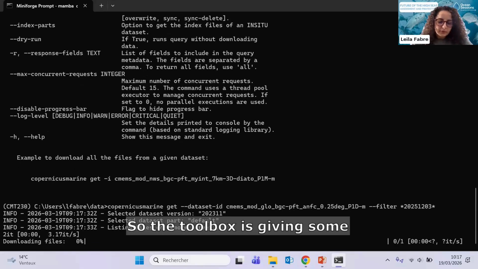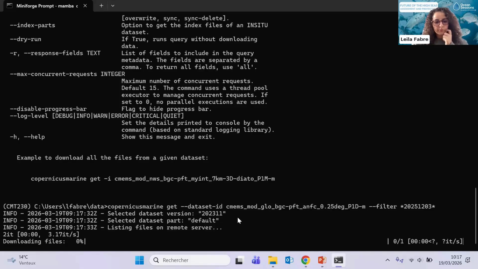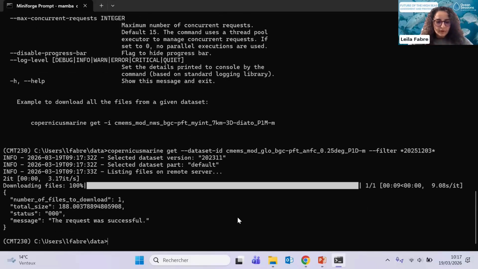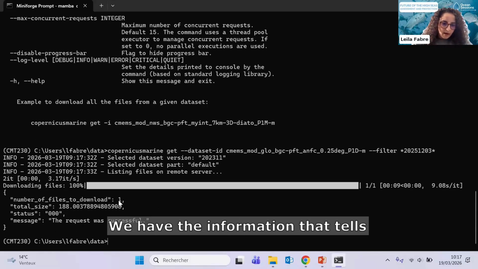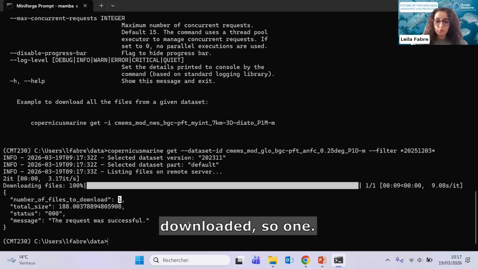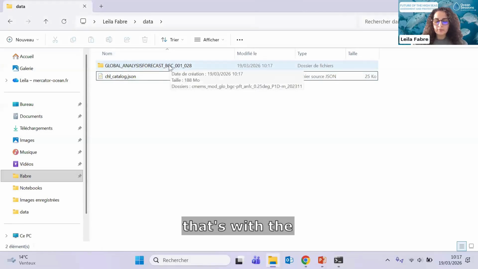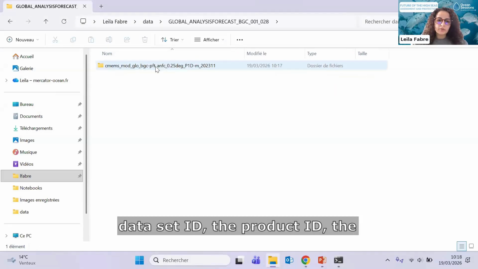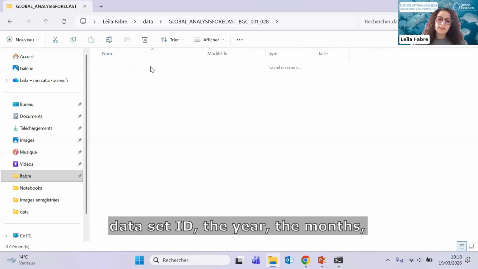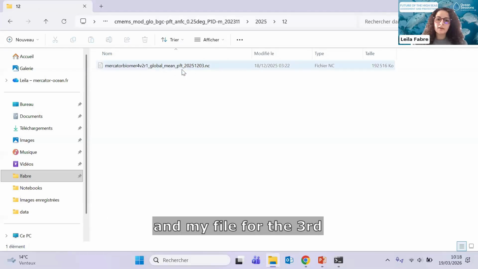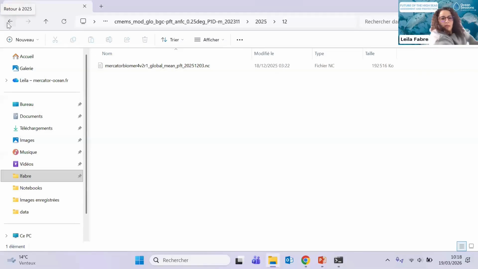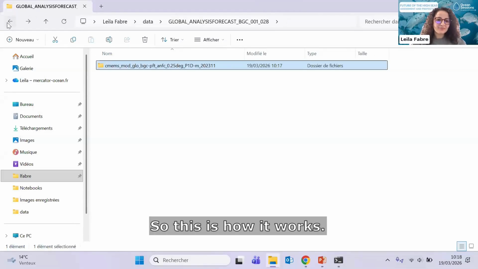So the toolbox is giving some information about the dataset version and the dataset part that is used. Okay, and now the download is done. We have the information that tells us how many files were downloaded, so 1. And if I go check the data directory, I have a directory with the product ID, the dataset ID, the year, the month, and my file for the 3rd of December 2025. So, sorry, this is my cat. So this is how it works.